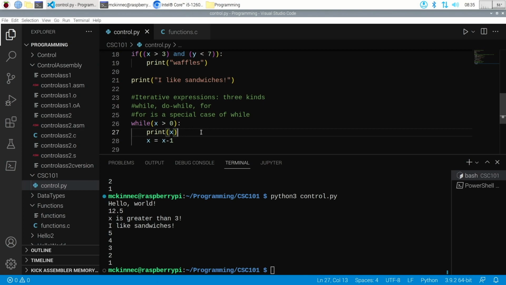Now, what's happening is the condition first gets checked. So what's the initial value of x? 5. Okay. Is 5 greater than 0? Yes. So execute the loop body. So print 5, and now x is going to be redefined to be its old value minus 1. So now what is x? 4. Then you come back and reevaluate the Boolean expression. Is 4 greater than 0? Yes. So we print, and now x is 3. Is 3 greater than 0? And so on.